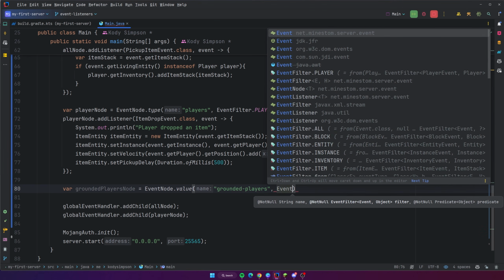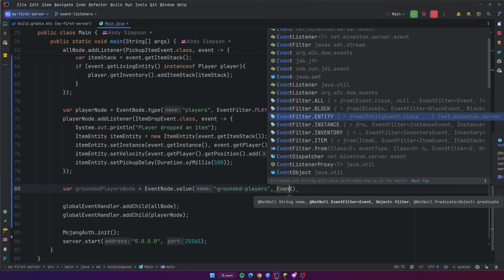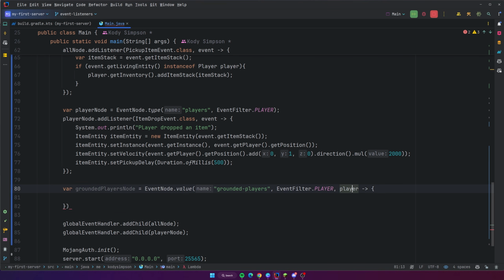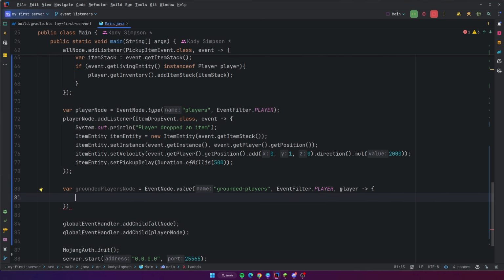And then we can do eventFilter., and we can choose whatever type of filter we want. Let's just do player again. And then onto this, we can also add something called a predicate. A predicate is basically just a function that evaluates to true or false. So this will give you a player who is part of the event. And basically what you can do here is give it a condition. So these events that you add as listeners to this event node here will only apply to players who pass this condition.